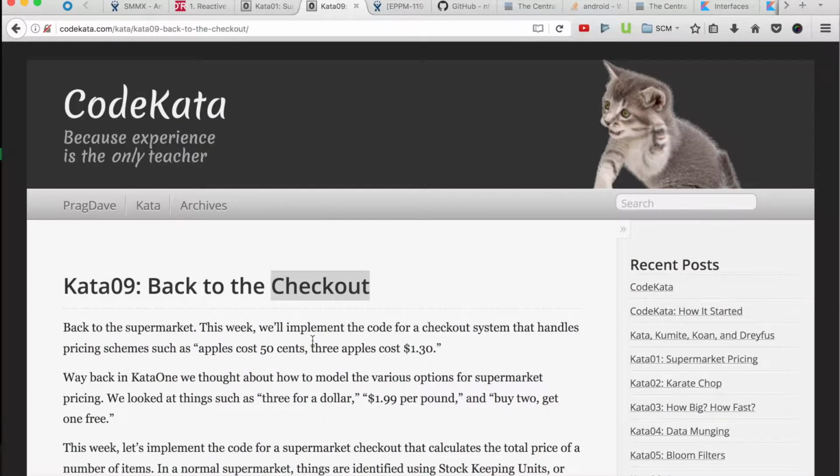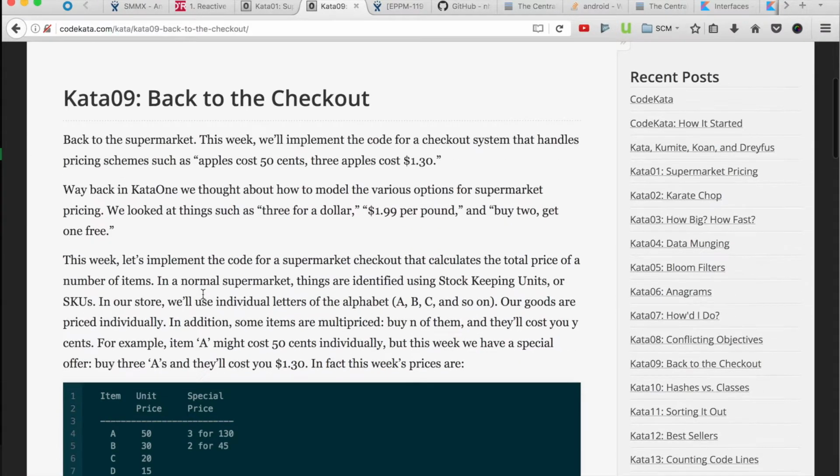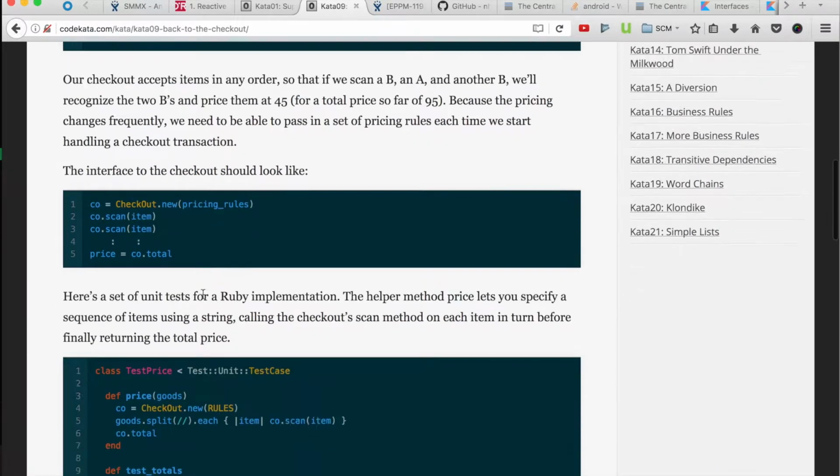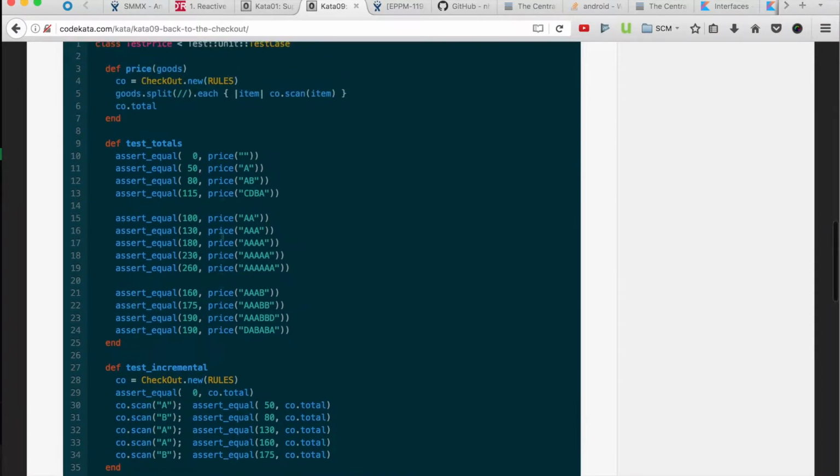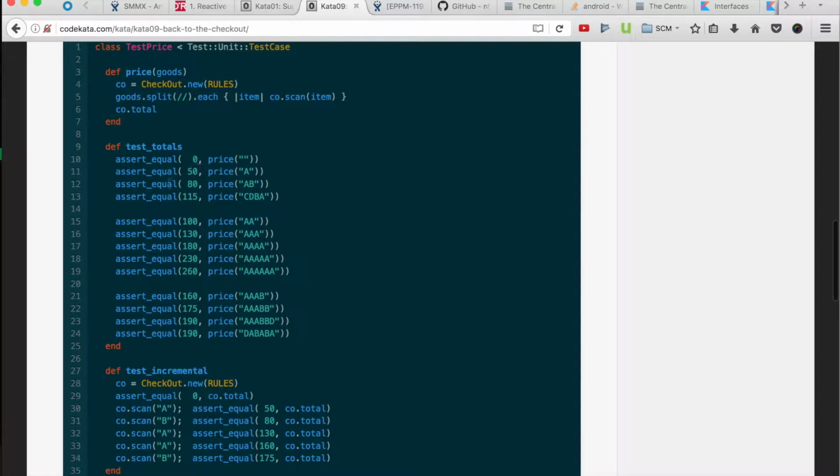The second kata is the checkout. This is the actual code for calculating the total price. This is the test that we want to pass: if I don't buy anything, the total should be zero. If you buy one thing, the total is 50, and so on.